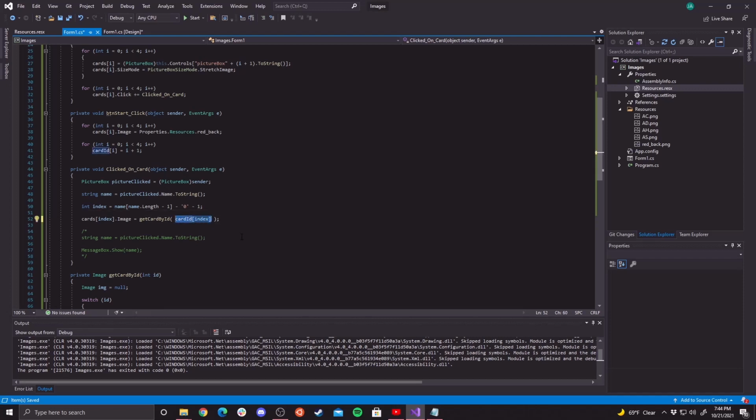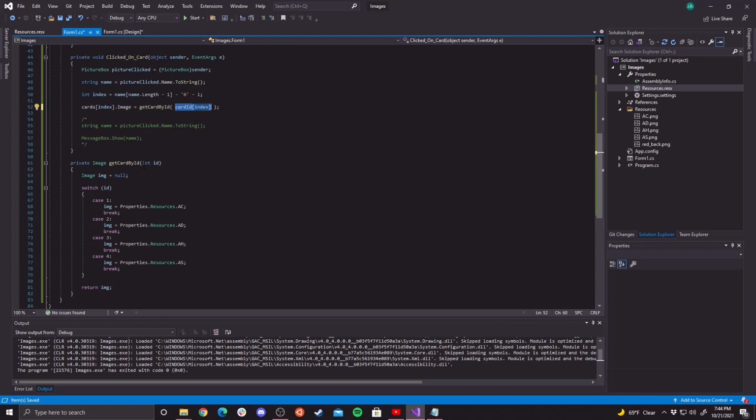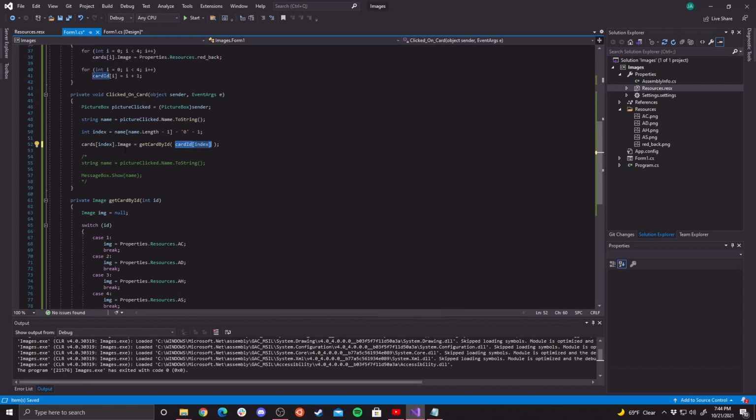So card index 0 could contain 1, and in this case, actually, card index 0 contains 1, card index 1 contains 2, and so forth. We pass in that ID here. Based on what's stored in card ID index, it's going to return the appropriate image back to us. I'm going to assign that picture box's image to be whatever this function returns back to me. Let's go ahead and test it out.